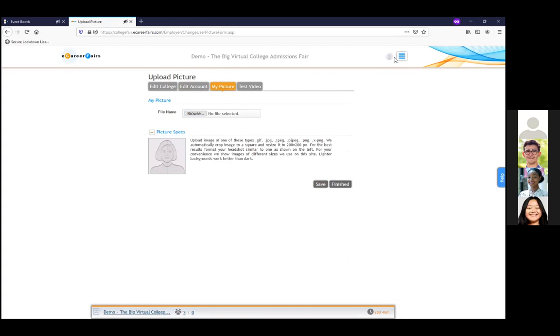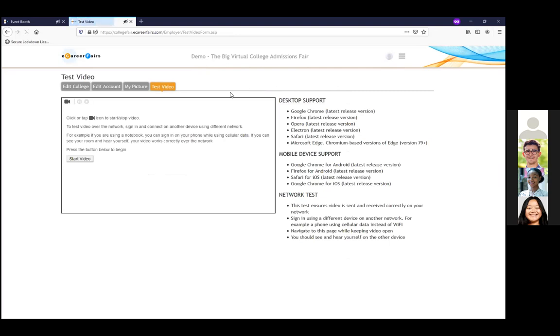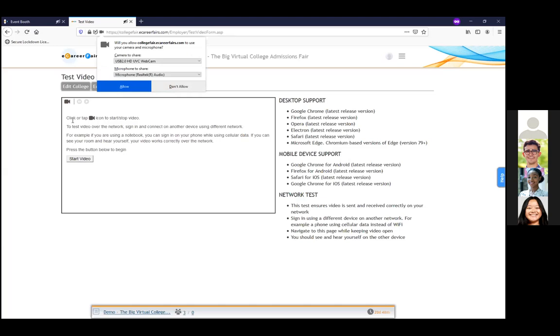Testing your video, you'll see that tab next to My Picture. You hit Test Video. You'll see a Start Video icon here, a little video camera icon here. You can use either of those to test your video. What you want to do is click that. The browser will ask you if you want to allow the video and the microphone. Yes, allow that, please.